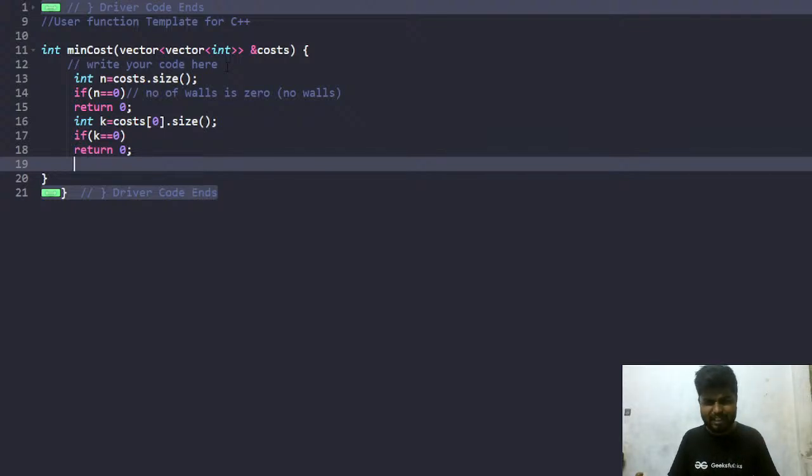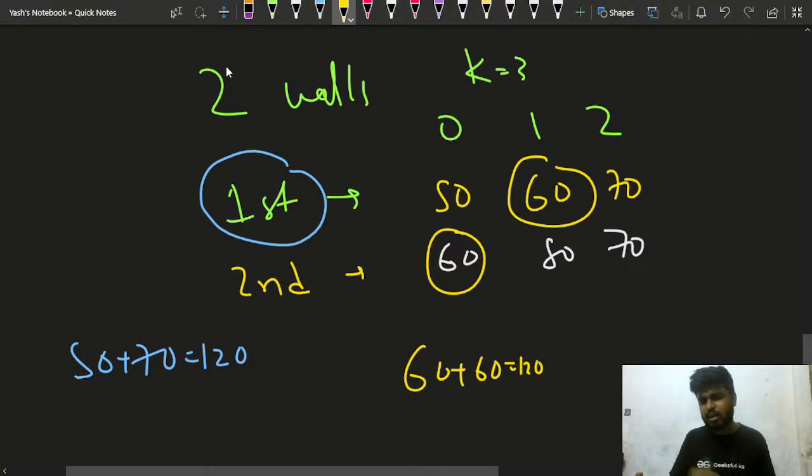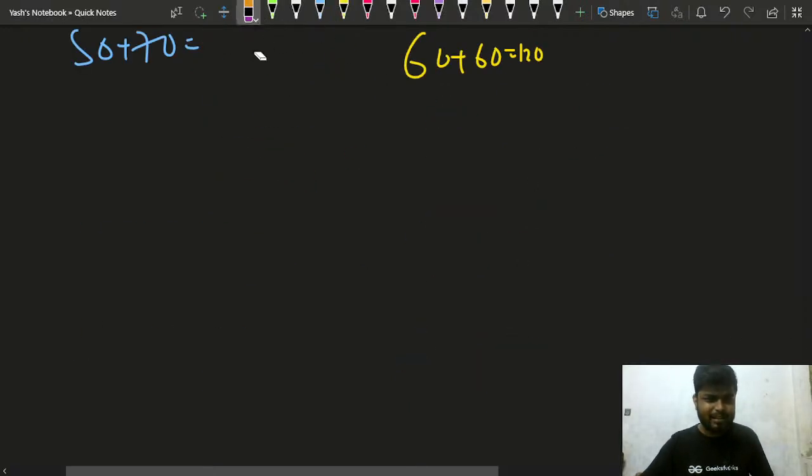Suppose that the n value is just 1. If there is just one wall, you will try to paint it with the minimum cost. But what I'm saying is, you always keep track of two things. Now what will you do?